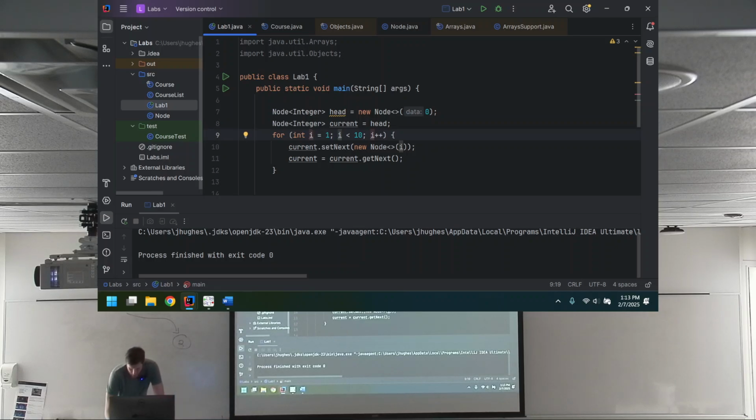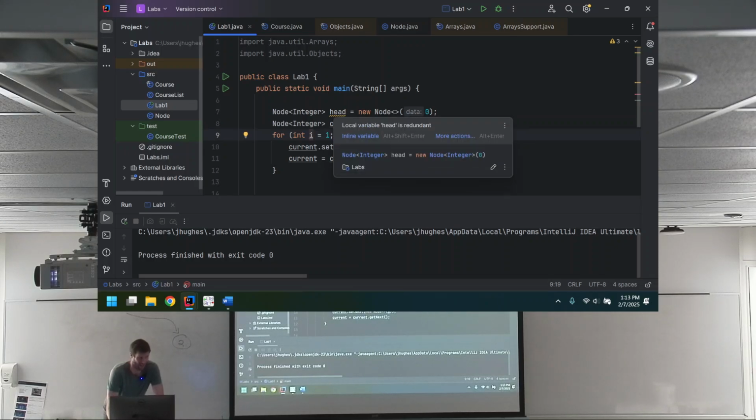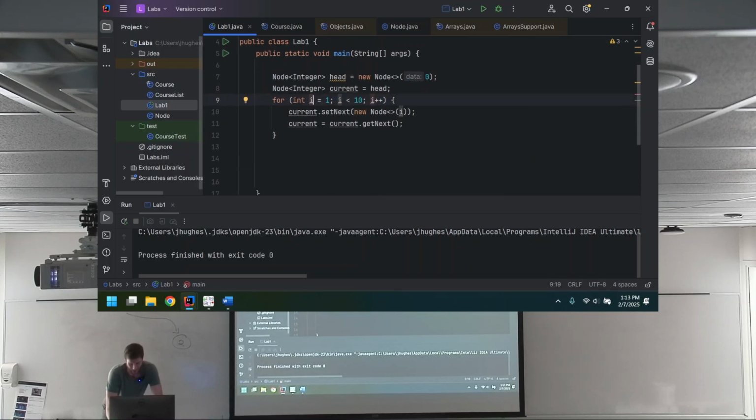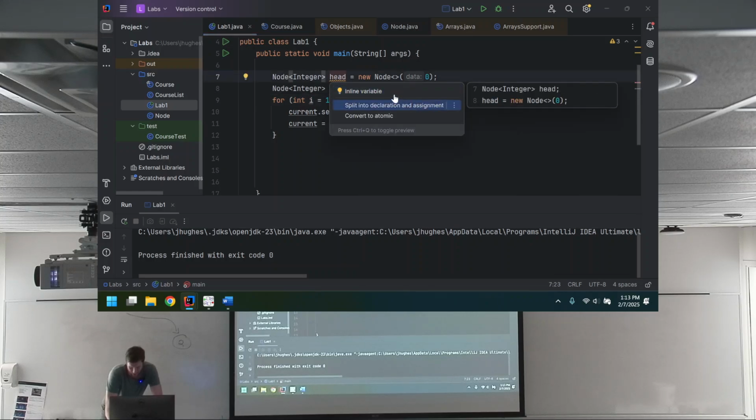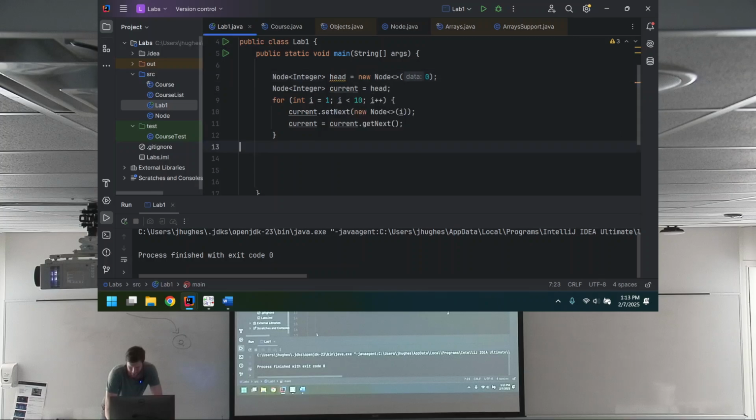Now what's it mad about here? That's a lie. Big lie. It's redundant. Oh yeah? Why? Yeah. See, this would be not good. See, look. IntelliJ is lying to me, right? Head is redundant. No, it's not, right? It's not redundant. If we didn't have head, this would be useless.